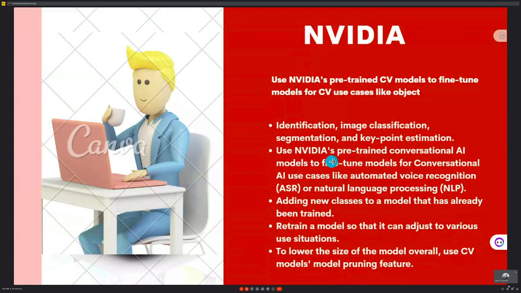We say that the NVIDIA framework uses a pre-trained conversational AI model to fine-tune models for conversational AI, and the use cases are like voice detection and natural language processing, like in a chatbot. So apart from the one we use for our projects, there are so many natural language processing models that are available.